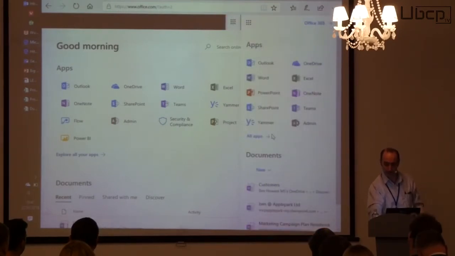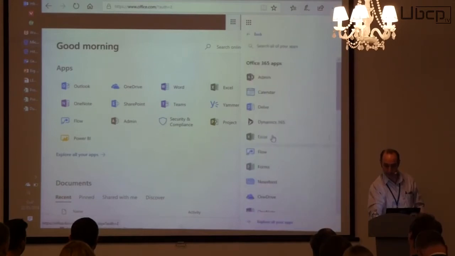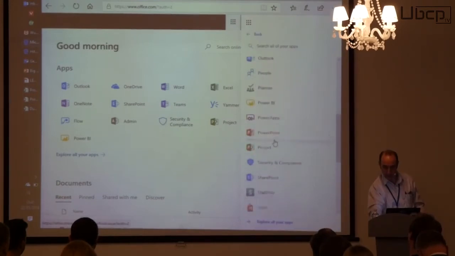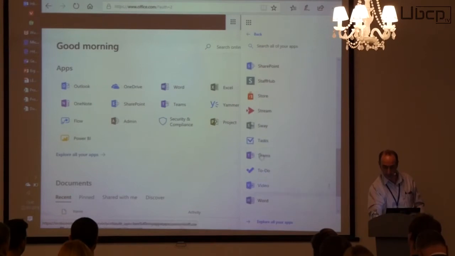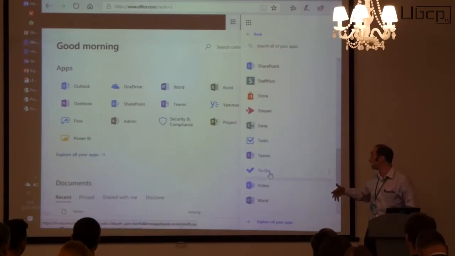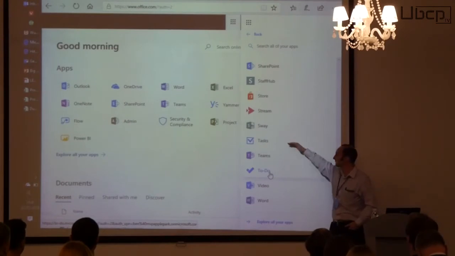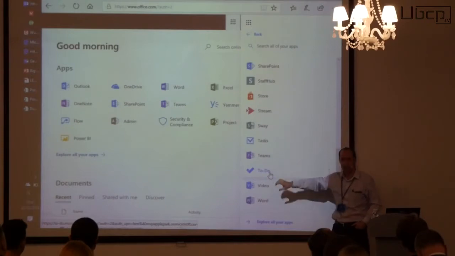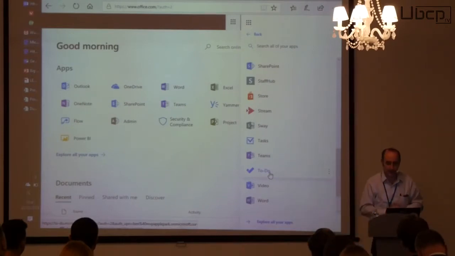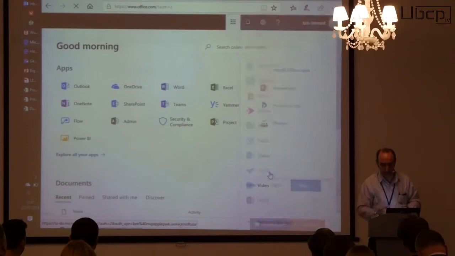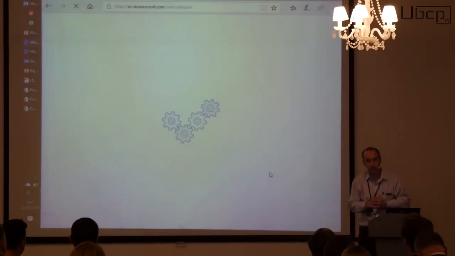This gives me a list of my apps, and the first one we'll look at if we scroll down is To Do. There are a few apps in here, all of which are going to be useful for managing plans and tasks. So we've got Tasks, that's the Outlook tasks functionality. To Do is a little more sexy, if you like, it has a few more features. So we'll click on To Do.